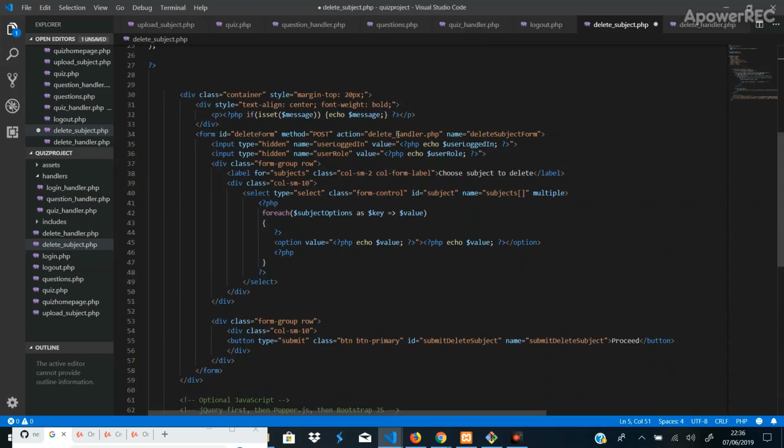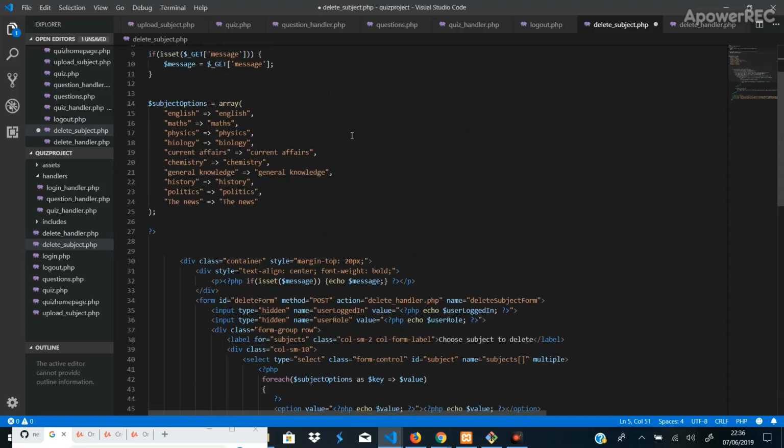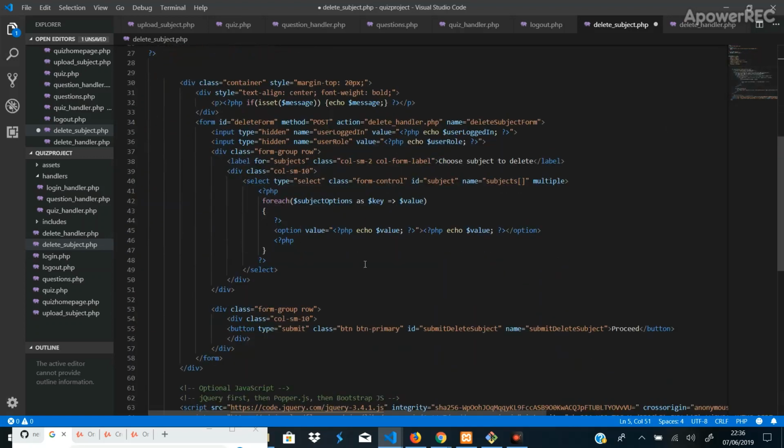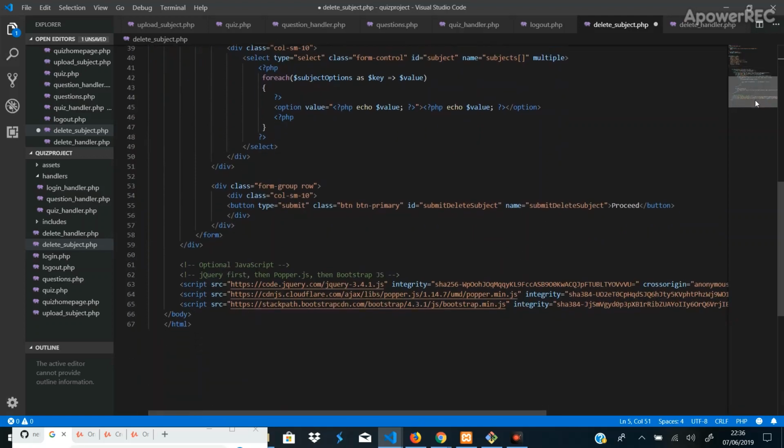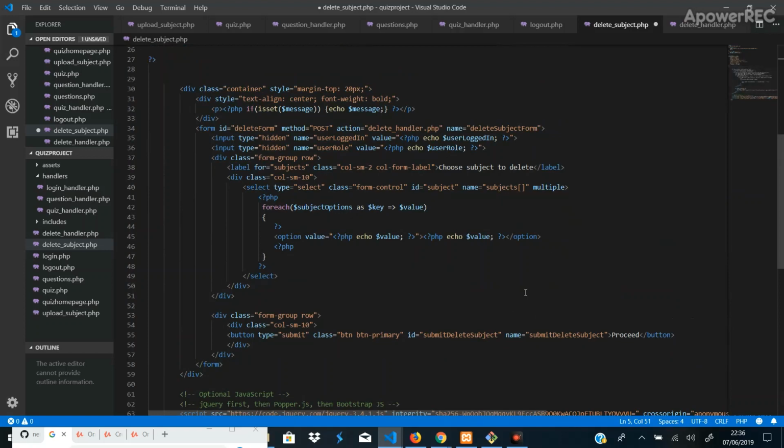This submits to delete handler. This is where the delete process is handled. Okay, so we're looking through these subject options, which is what we've got here. We're looping through them with the foreach. And then when we submit, we go to delete handler. So if we save this, we can then proceed to the delete handler.